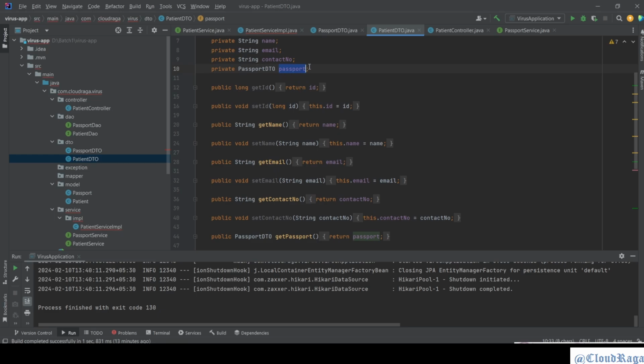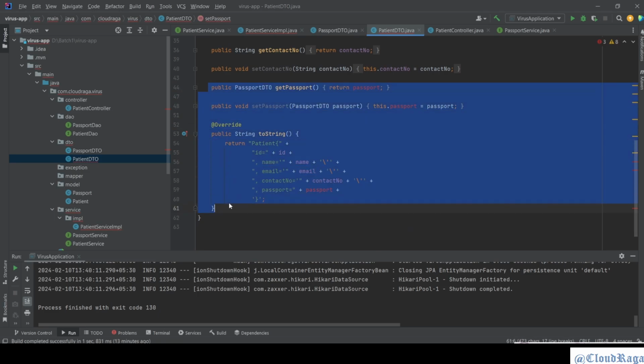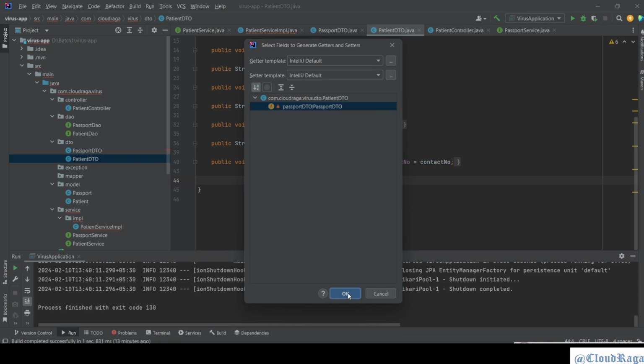I need to rename this variable name. I'll call this patient detail, so there will be no confusion. It's always detail. Since I changed that, I'll remove that getter, setter and toString, so we can regenerate it from scratch. Getter done.